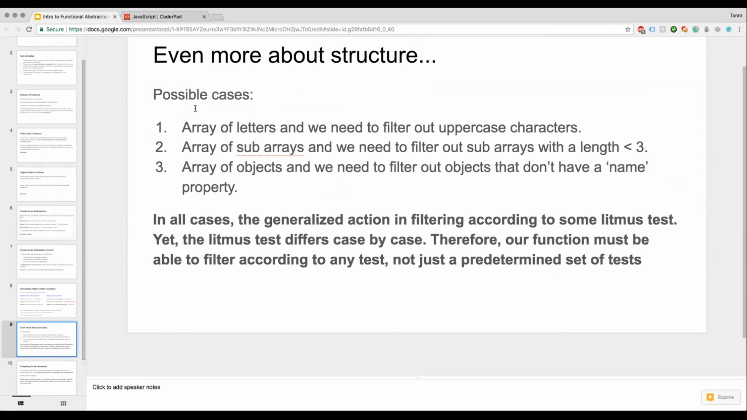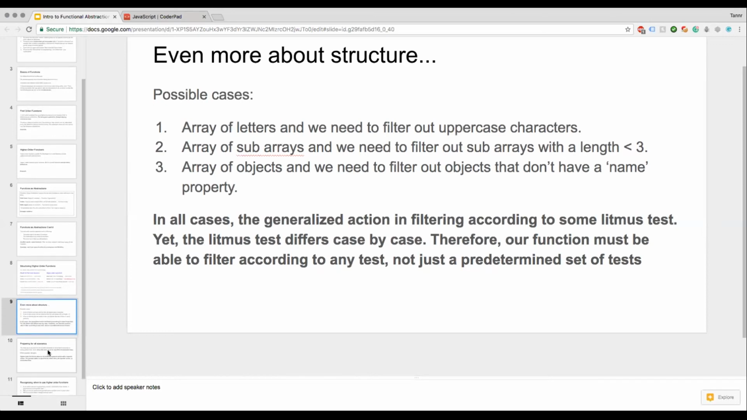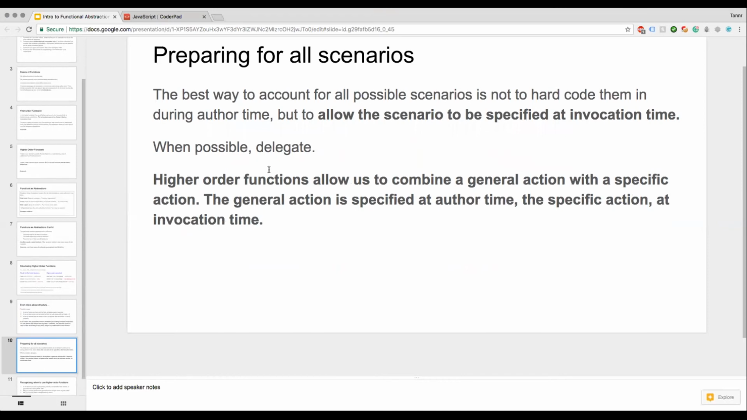So like I said, the possible use cases for a higher order function is a lot broader than that of first order functions. So the best way to prepare for all scenarios, or to account for all possible scenarios, is to not hard code them in during author time, but to allow the scenario to be specified at invocation time. So when possible, one should delegate their behaviors to invocation time if it's warranted.